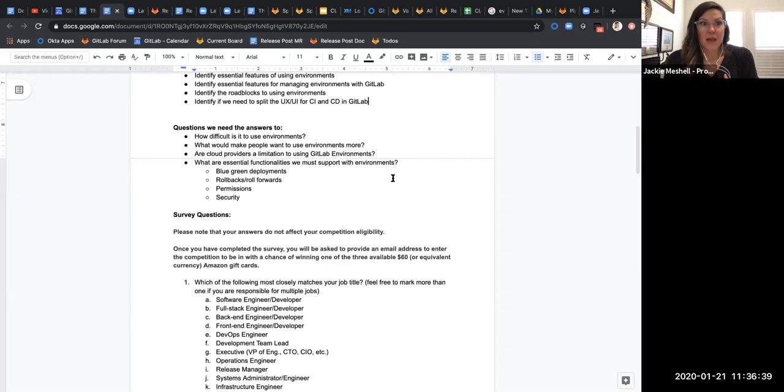environments? Like in GitLab, you can really control permissions very granularly at the environment level, so you don't ever have to give people access to the source code. You can make changes in a different way. And then security of environments being a perception.